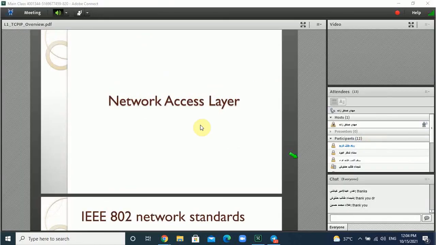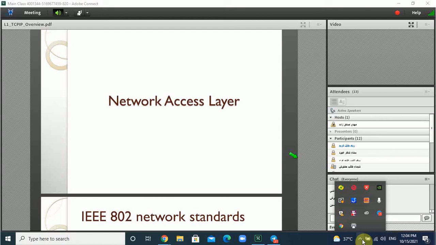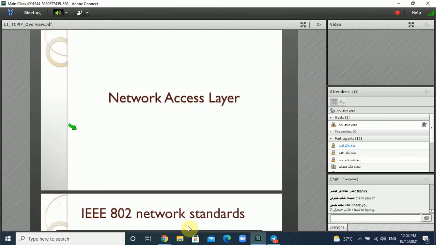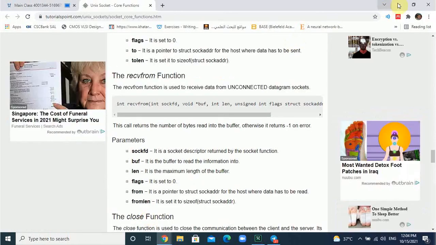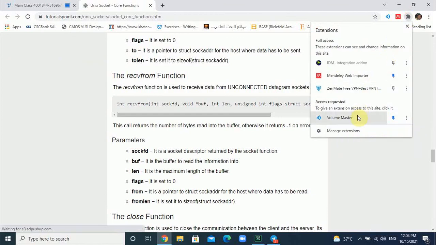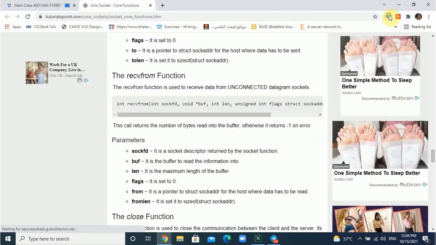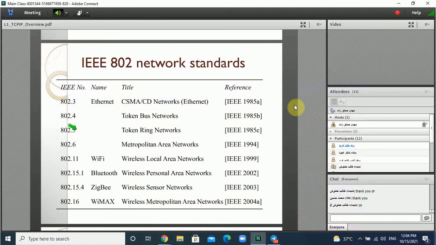We continue this lecture, students. In the network access layer, which is the lowest layer in the TCP/IP protocol, we have the IEEE 802 network standards. In this table you have seen different standards. The first column is the IEEE number, the second is the name, the third is the title, and then other references.